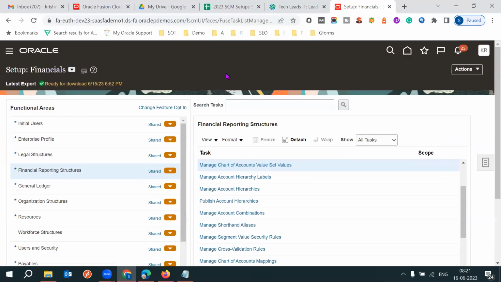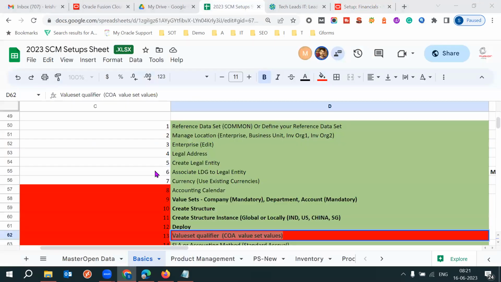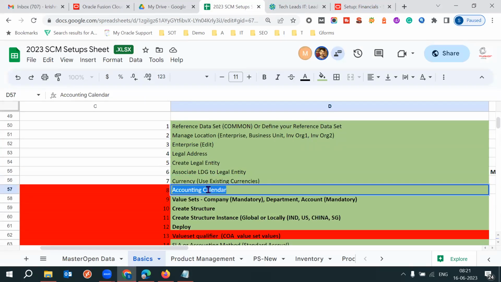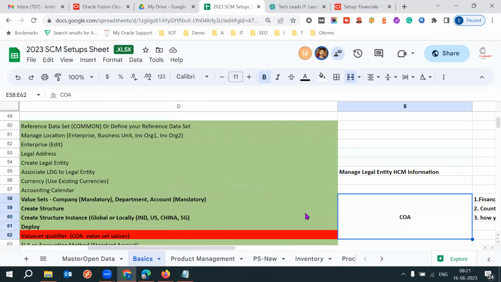I'll quickly recap what I discussed today, and later we can discuss the other things. Coming to currency, did we create a new currency? No, we took the existing currency. And coming to the calendar, we created a financial calendar, and our financial calendar started from April to March. And after that, we are working on the chart of account setup.